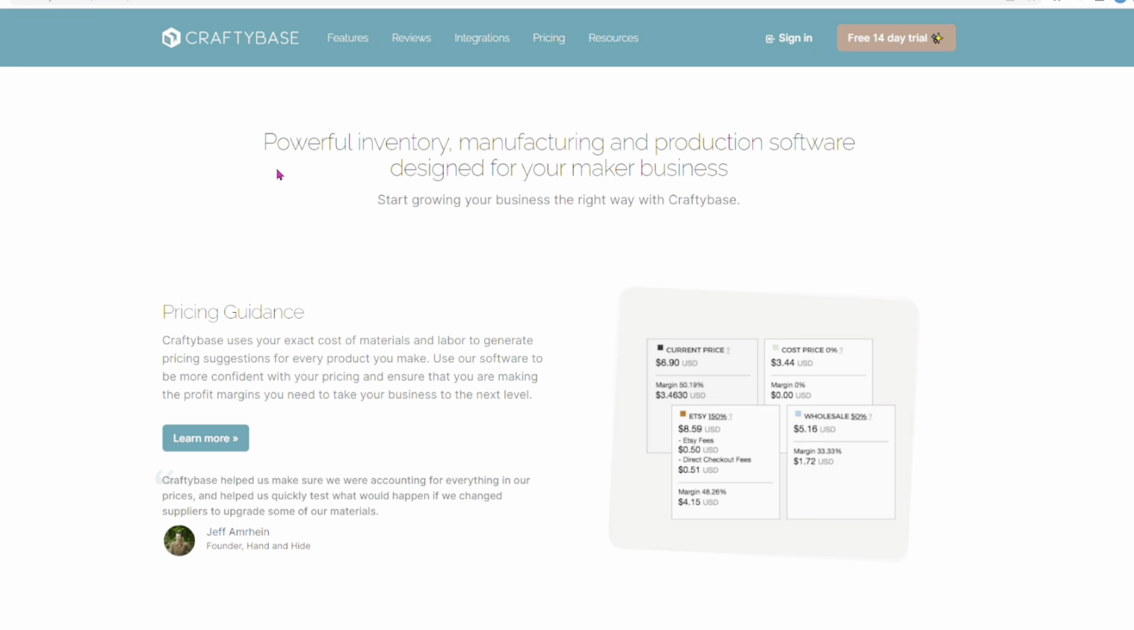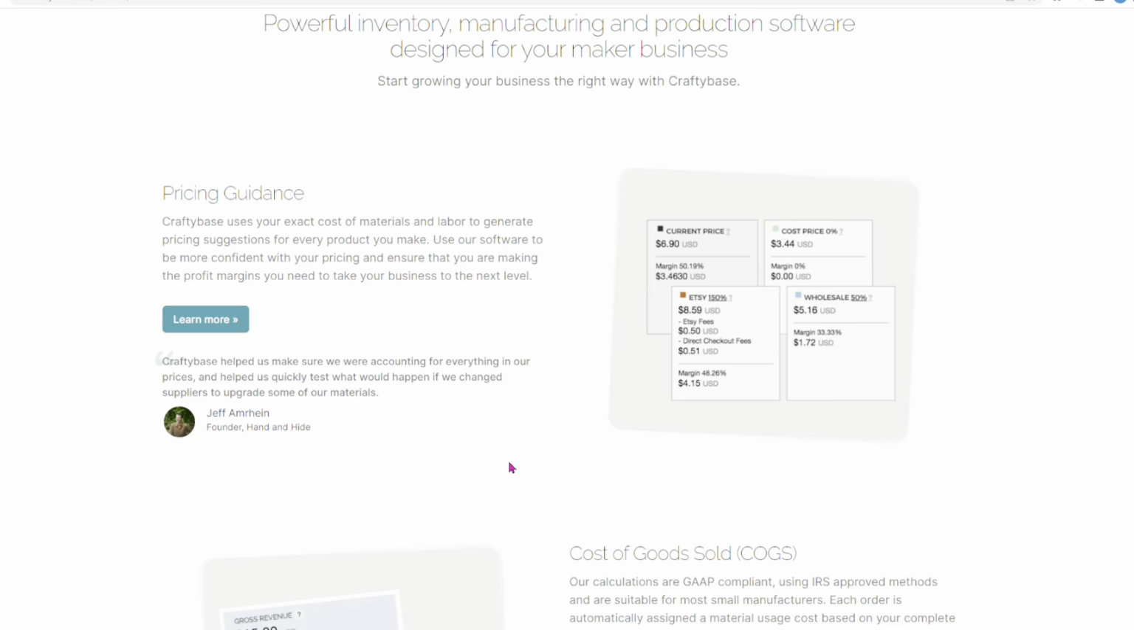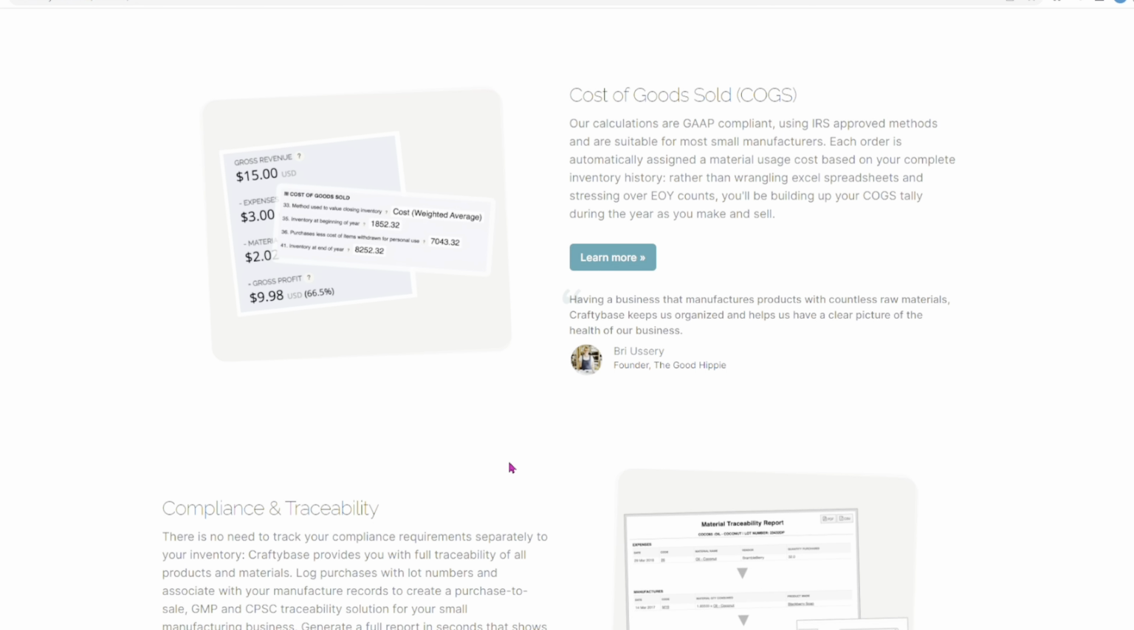Craftybase is really good for pricing help. If you don't know how to price your products for either retail or for wholesale, you just want to know what margin equates to what money, then Craftybase can help you with this really easily. They also total up all the cost of goods sold, because as I'll show you in a moment, you can input all of your materials, so no matter how much you've used of an ingredient, you know the value of what you've got left at any point in time.